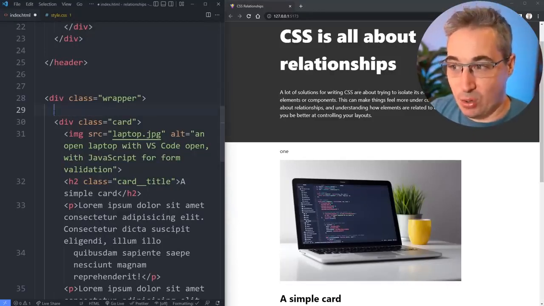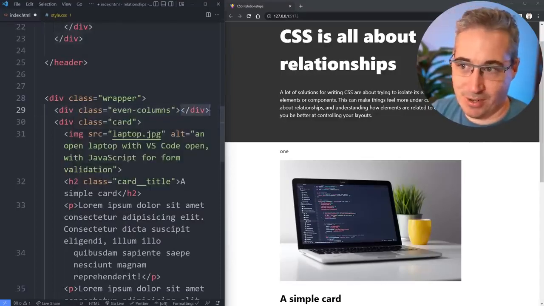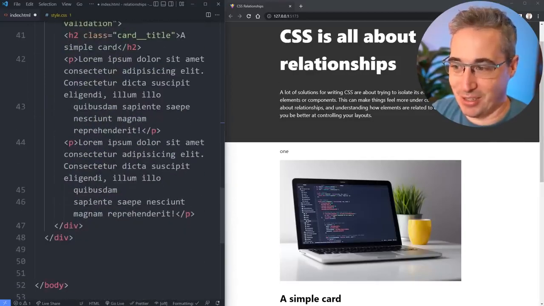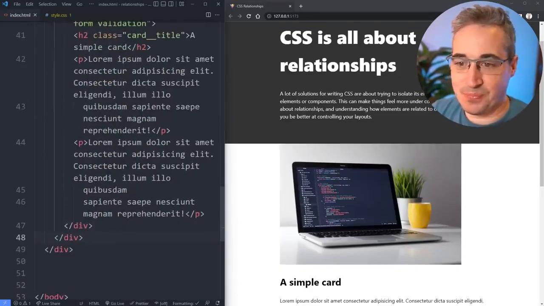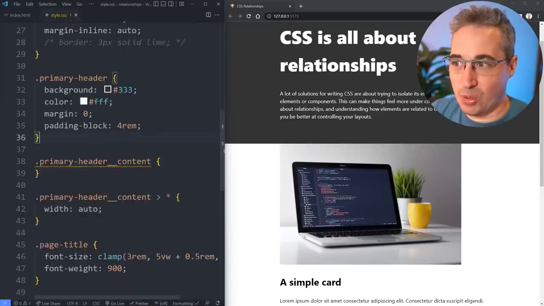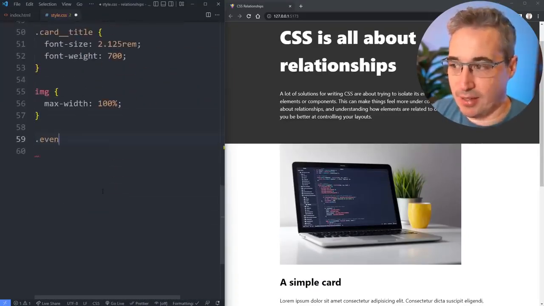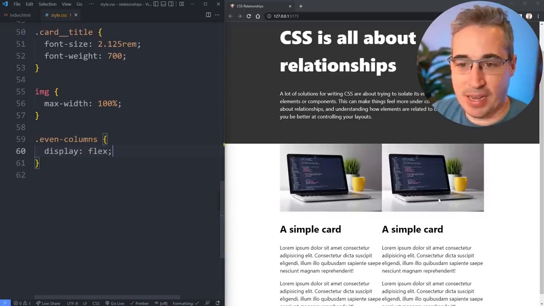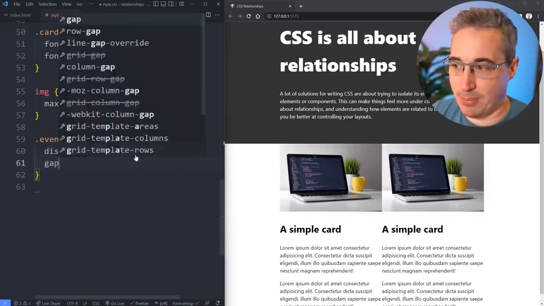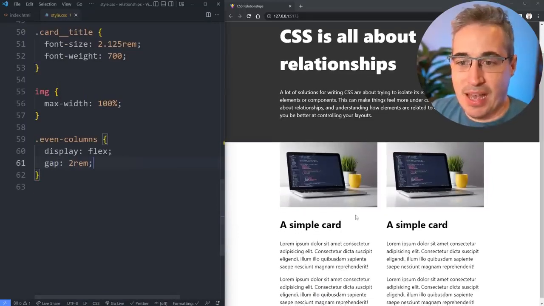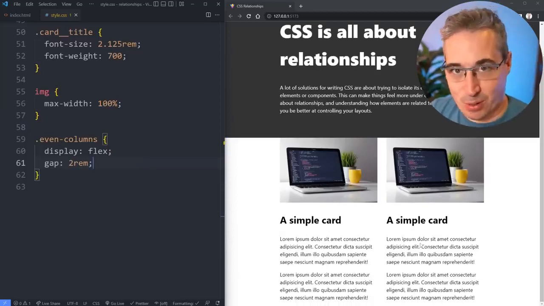But when we get into the world of dealing with grid and flex, so let's say I come here and I do some even columns because I want to create even columns, and we'll wrap all of this, the 2 cards in those even columns. Then we get into the world of flex and grid, and that makes the relationship between things a little bit more complex. So even columns, and let's just throw a display flex on there, and we get 2 columns, and let's just put a gap on there of 2 rem. And so we get 2 columns and everything looks perfectly fine.